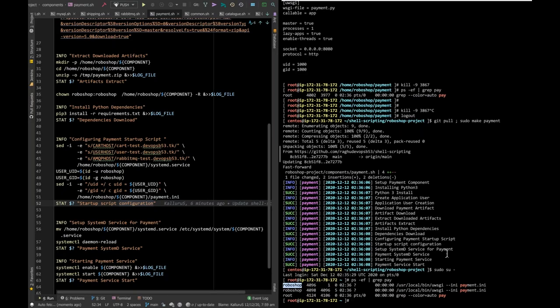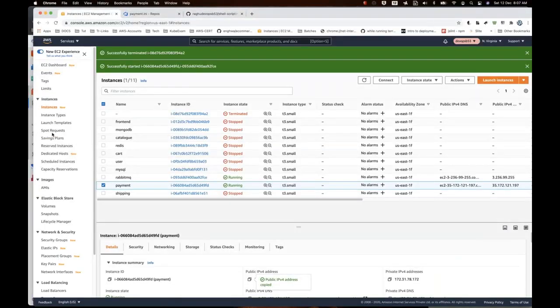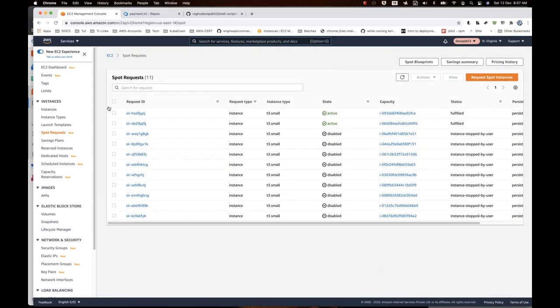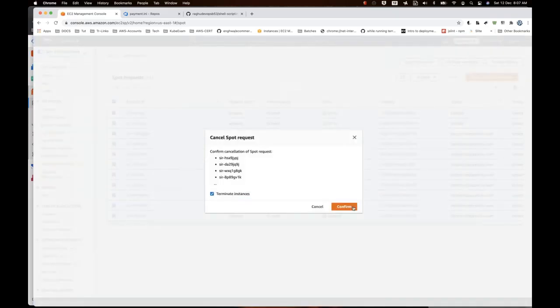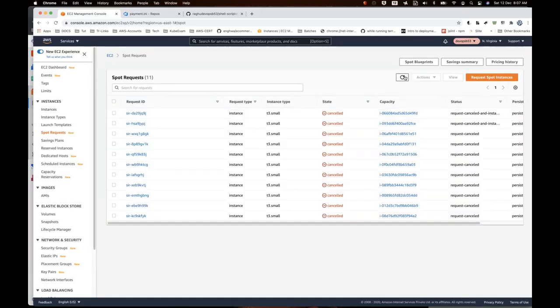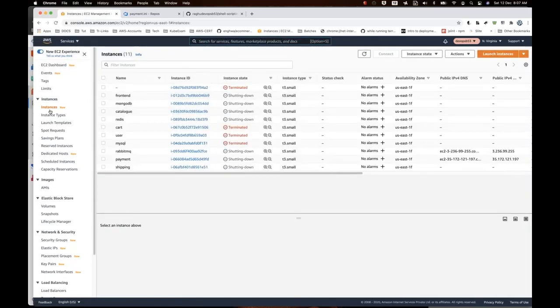And what I'll do right now is terminate each and every instance. I'll go to the spot requests. I think those are all spot instances only, so I'll terminate all the spot instances. I'll say cancel request, which means it just terminates every instance. I want to put it from scratch and run from scratch. Take every machine and run from scratch. That's what I'm planning to do.